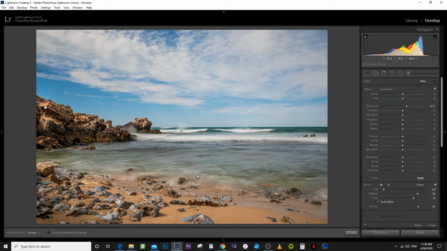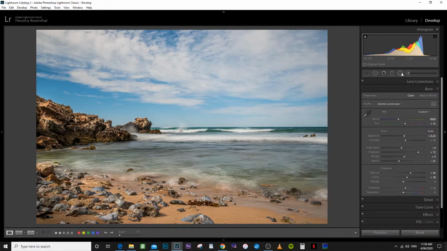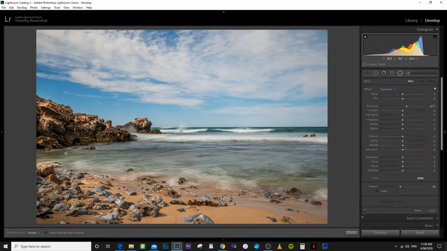So I just want to bring up these foamy bits in the water here. Just a little bit, not too much. And just back that down a bit. Okay, it's not too bad. Press done. Now I'm going to use a radial filter over here in the water.